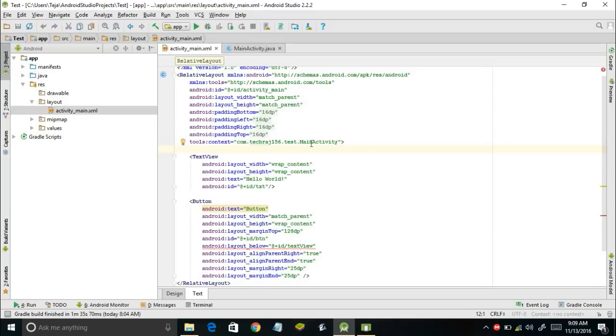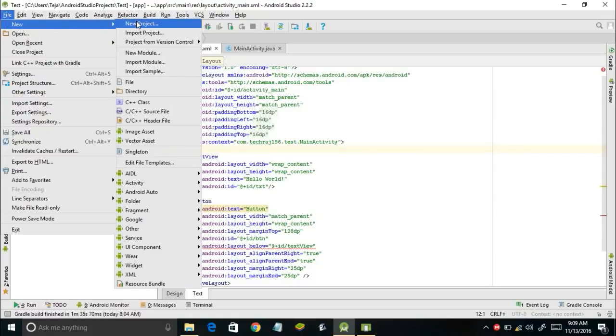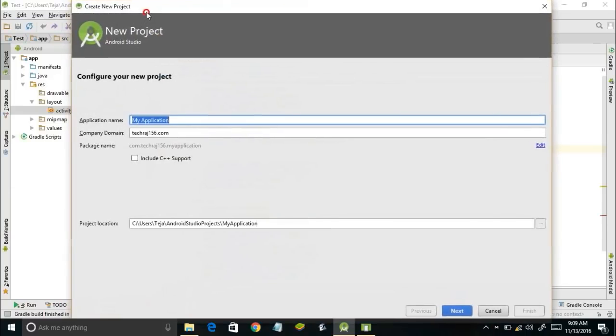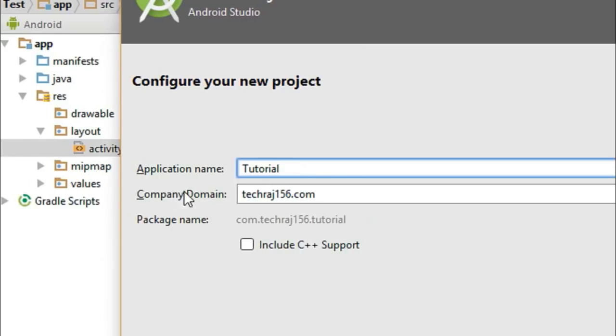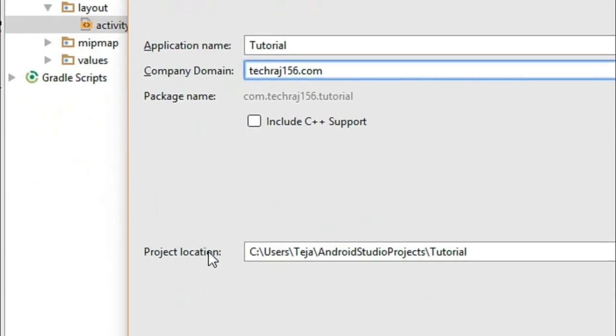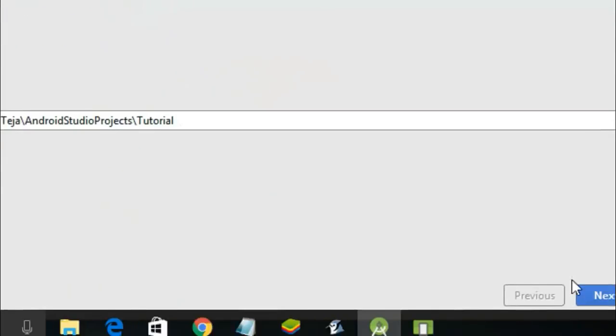So anyway, firstly, after installing Android Studio, just create a new project, and you're going to see a window like this. Now over here, name your application. For example, let me say this as tutorial, and here you give the company domain. It can be anything. For example, I'm giving here techraj156.com, and choose your project location. I'll let it be the default one, and then click on the next button.